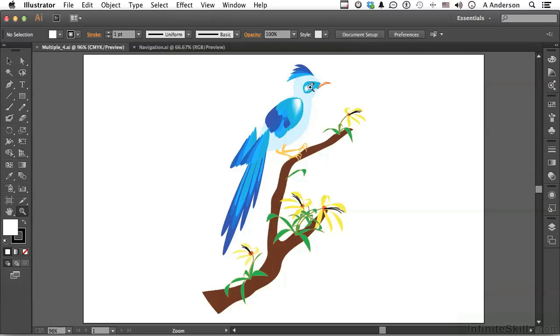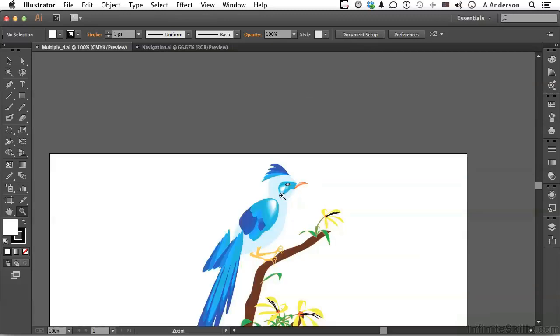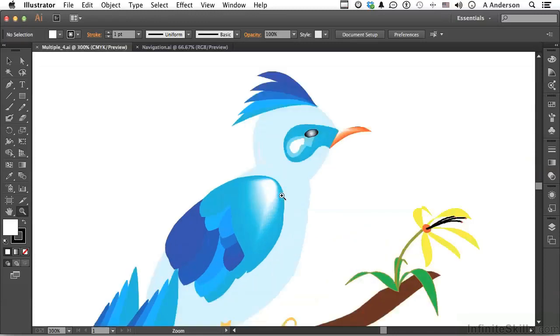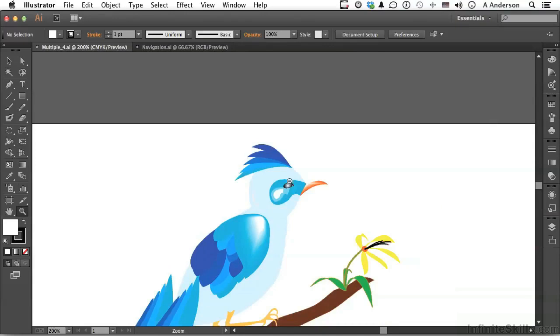If I come over here and click, it will make that area bigger. Incidentally, I do have two images open. One's called Multiple 4, and the other one is called Navigation. And I'm getting it larger and larger. It's centering it around where I zoom. If I want to go back down the other way, hold the Alt key down. That's Alt in Windows, Option on a Mac, and go back down the other way.